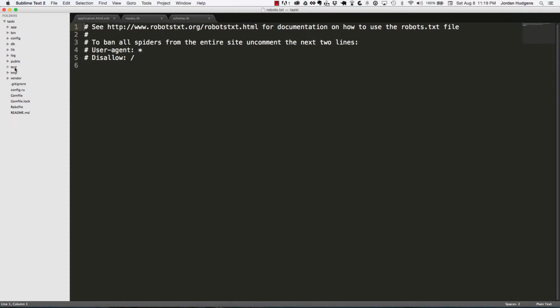Test directory, this is where all the automated tests get placed. I won't go into these because, for one, I don't usually use Minitest. I'll typically use a library like RSpec and Capybara and some of those for automated testing of the Rails applications.